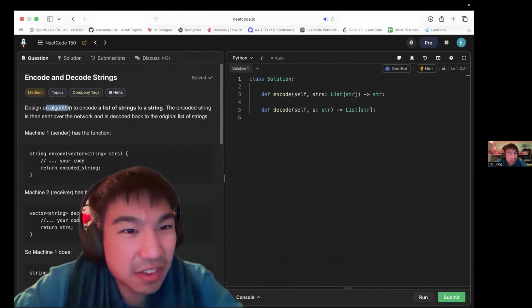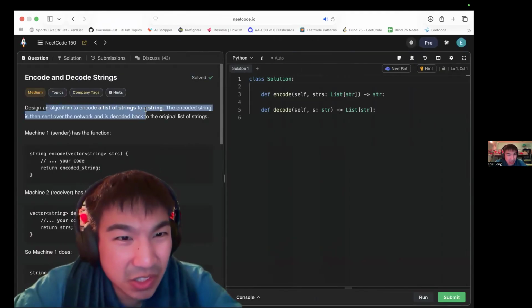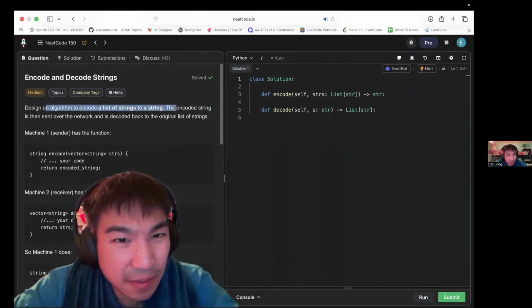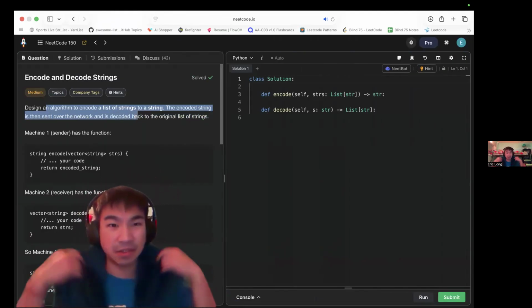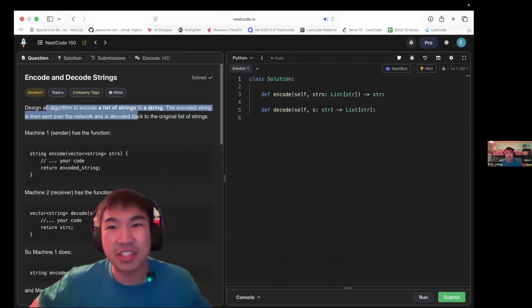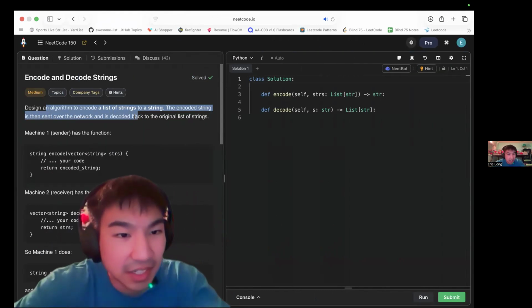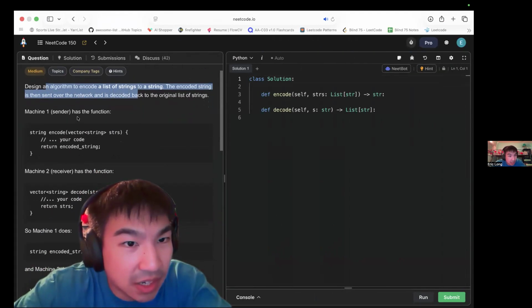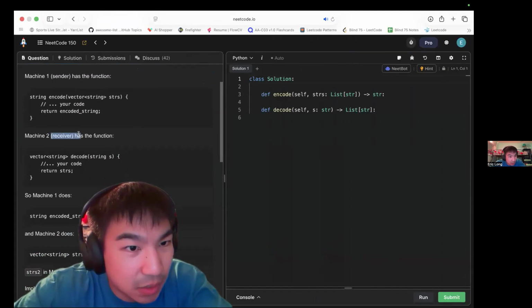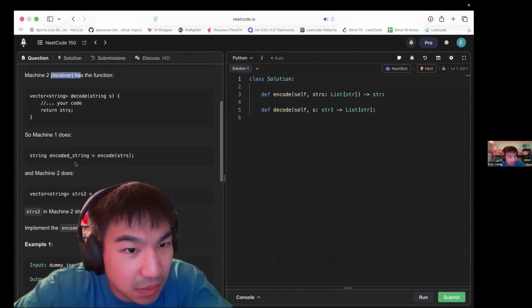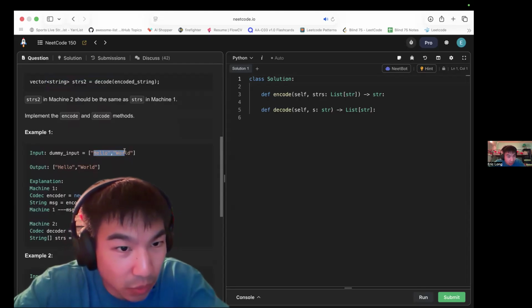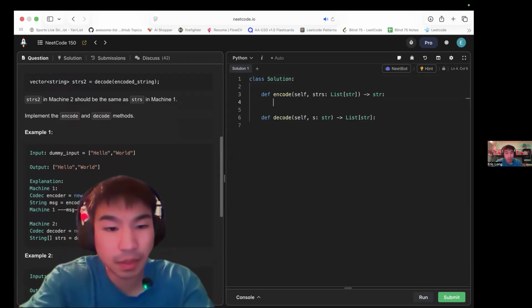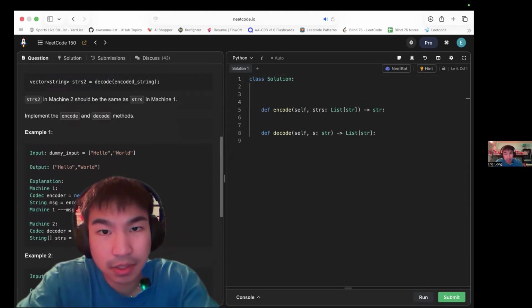So we have to design an algorithm to encode a list of strings to a string. The encoded string is then sent over a network and decoded back into the original list of strings. An example could be: machine 1, the sender, has my function. Machine 2, the receiver, has the function. Machine 1 encodes the string. Machine 2 decodes it. So it makes one long string, right? Let me just write it out.